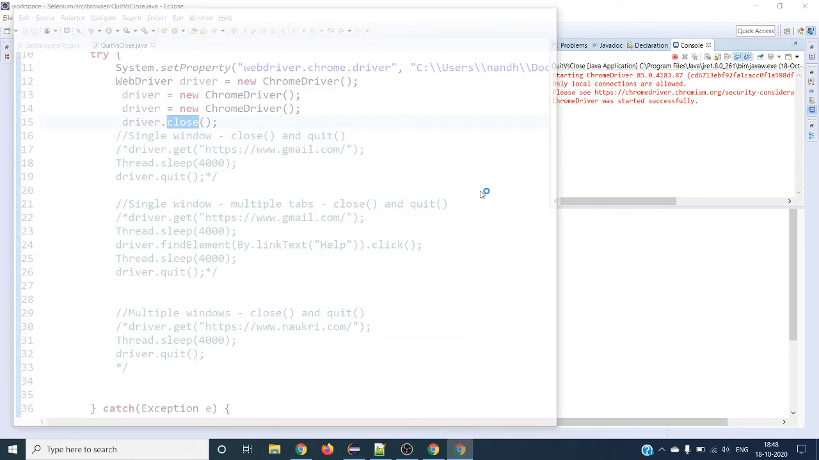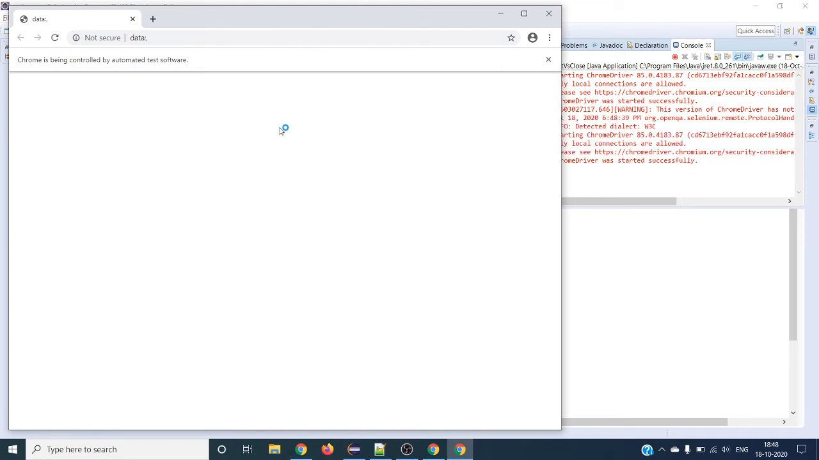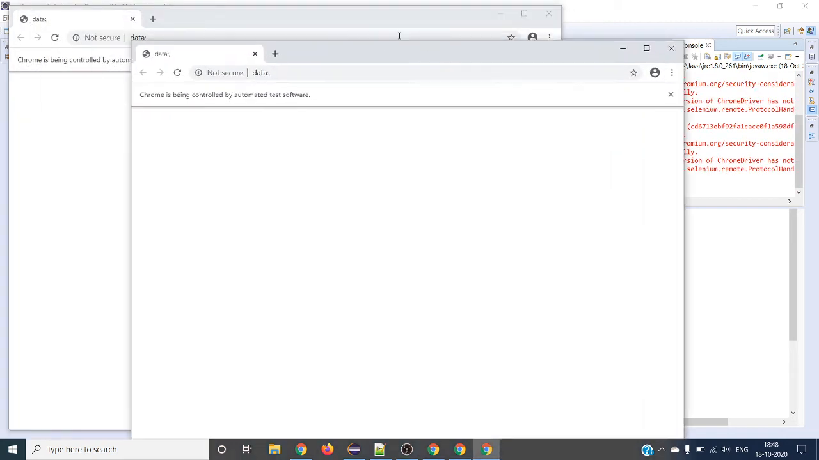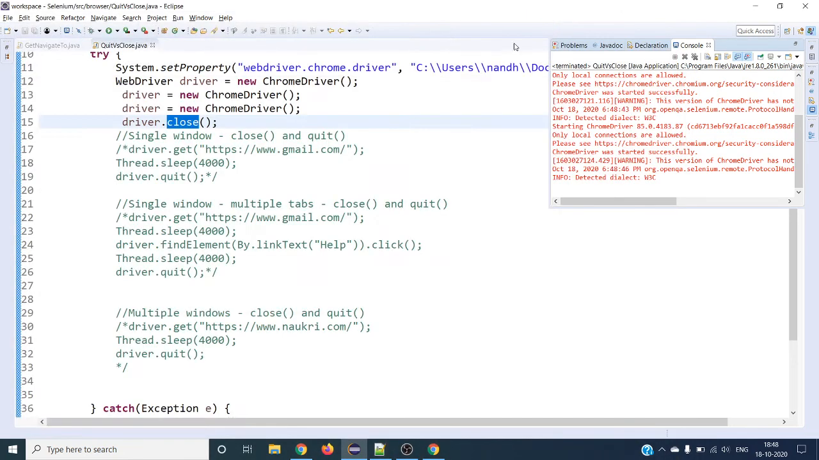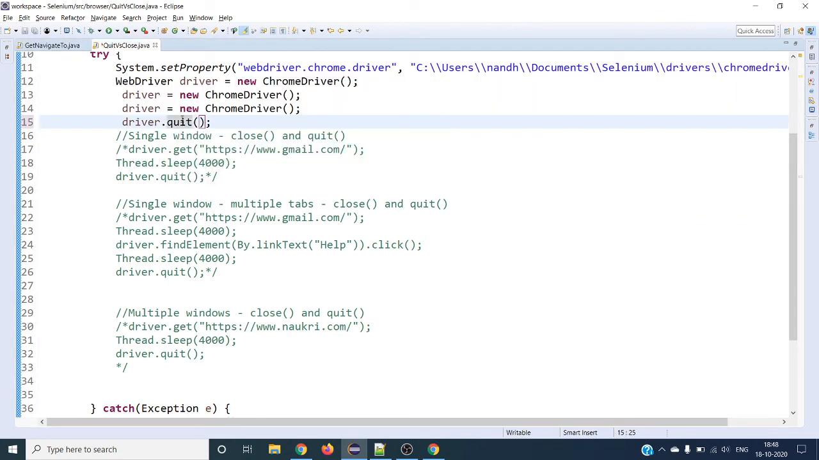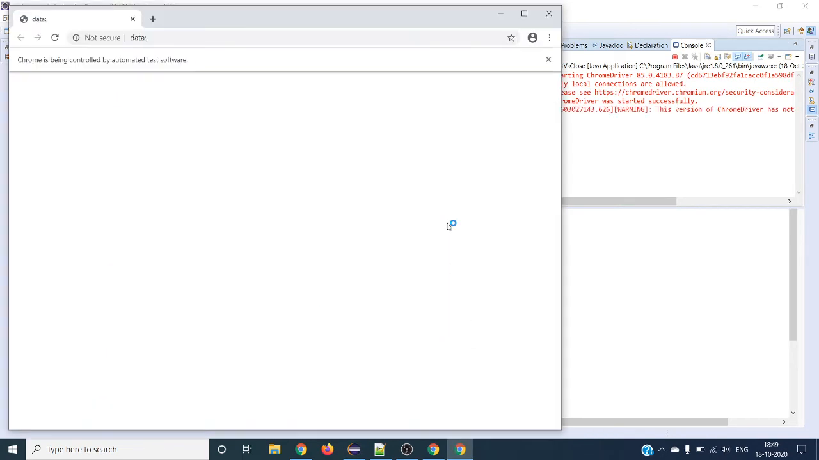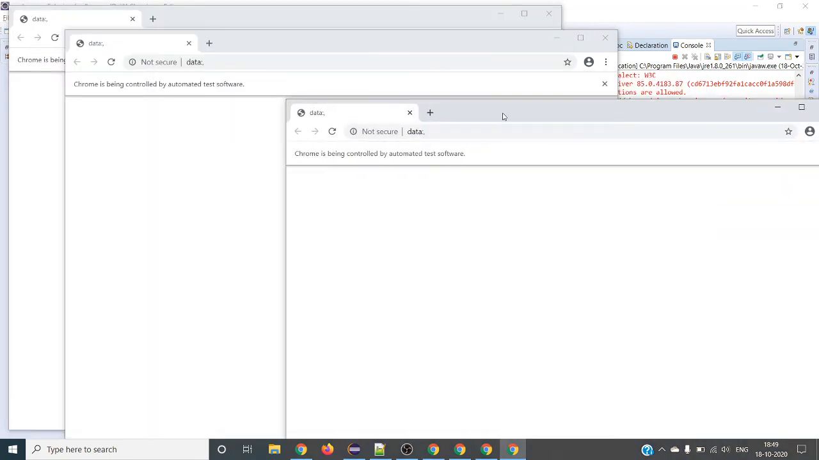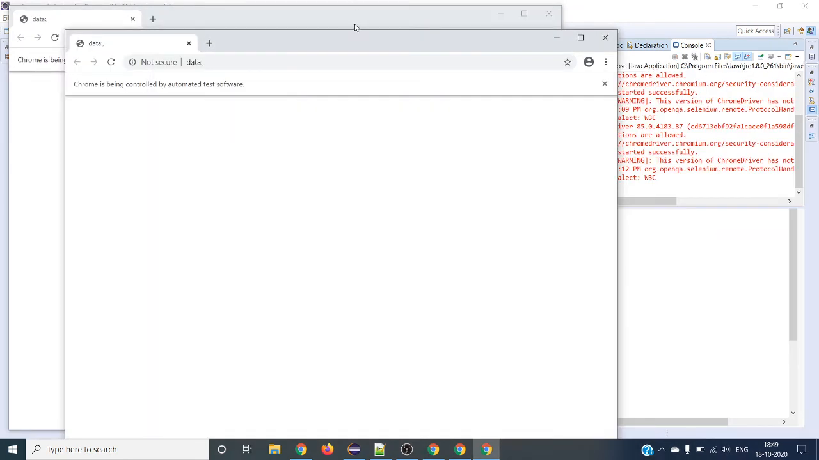Let's run this. It will open three different browsers. See, the second one opens and the third one will open. Now it will close only the third one. The remaining two will remain open. So this is the assumption. If you use quit also, it will behave the same way. There won't be any difference. Let's see how it behaves now. It opened two windows, and the third one opened, so it will close only the third one, and two remain open.